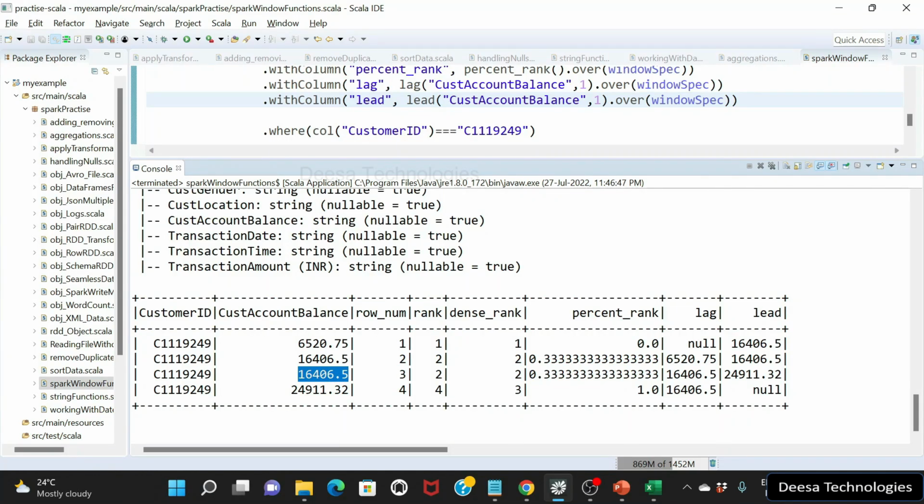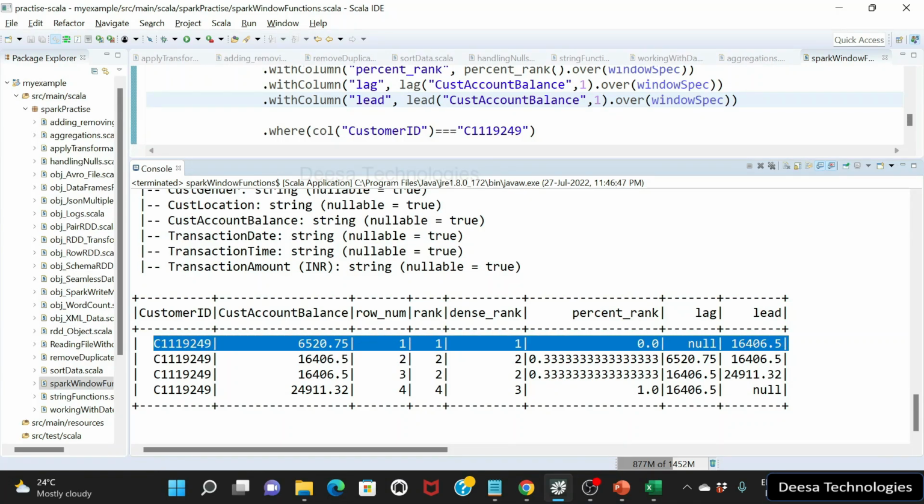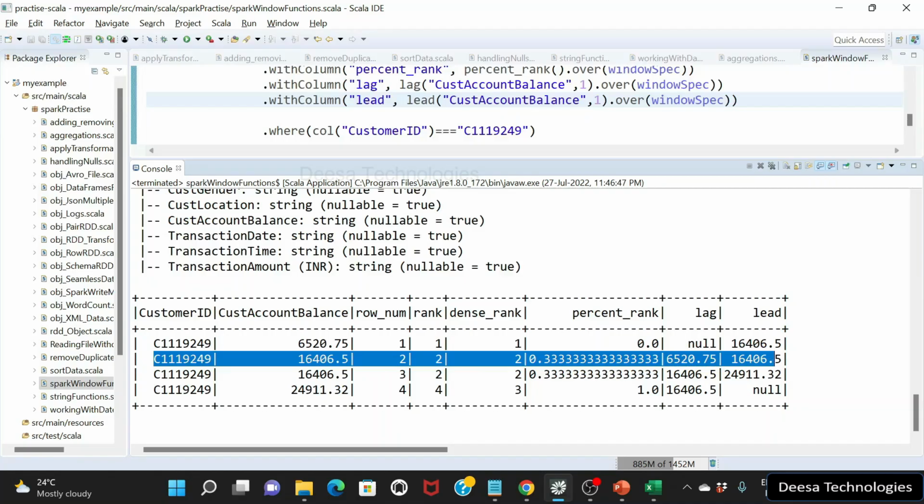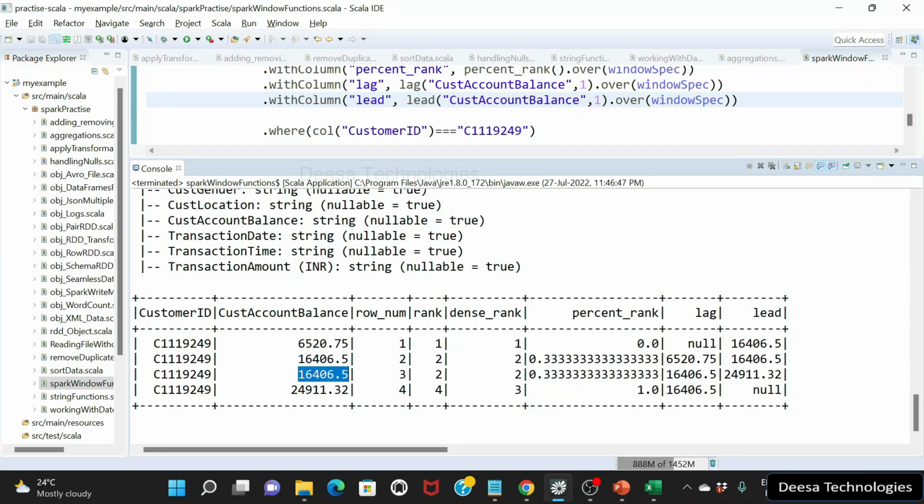This is the value. So that is what you see, that is your lag. Lead basically returns a value from after the current row, right? For example, if you look at this record, what is the data record after this? So this is 16,406, that is what you see here. For this record, what is the data after this record? So this is the data, so that is what you see.